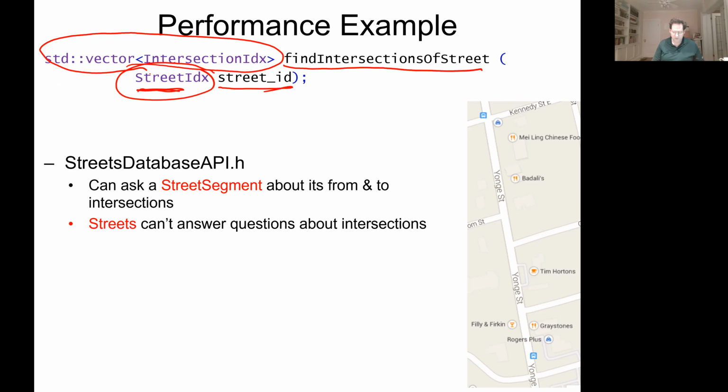So let's say I'm taking Yonge Street. Yonge Street has many intersections. I want the IDs of all of them. Maybe Yonge Street's ID is street 1000. I want to get back the IDs of all of its intersections. Maybe this one's 50,000, maybe this one is 22,000, and so on.